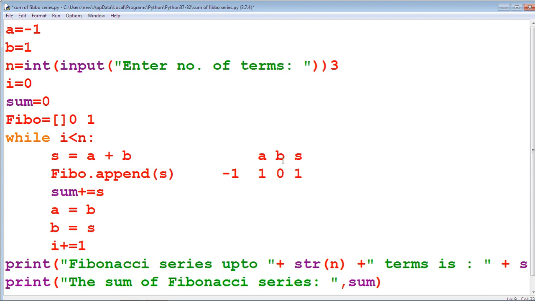In the next step, a equals b, so b becomes a. So a equals 0 now. b equals s, that means s becomes b. i is incremented by 1. So in the next step, i values are 0, 1, 2. The number of terms n value is 3. 2 less than 3, that is true.